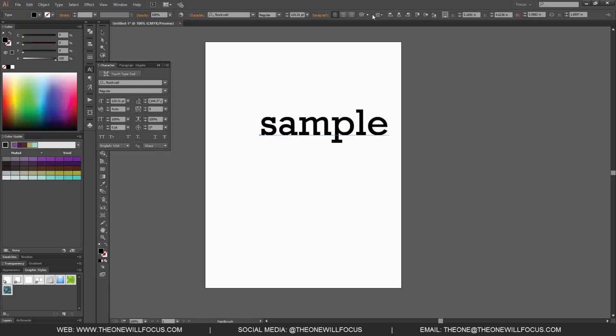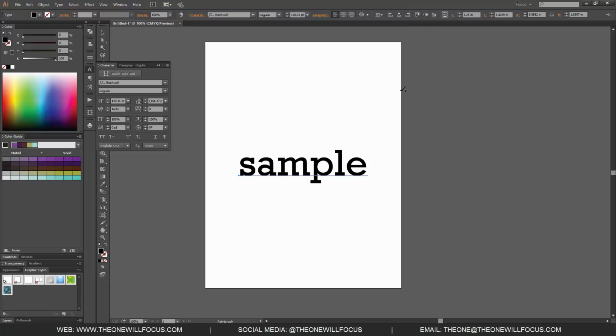I'm going to move that to the center. And then I'm going to show you that if you were to click on here while our type is selected, I can change it to anything that I want. Let's say I change it back to Rockwell. Or I can change it to Rage Italic. Alright, and we'll leave it there.